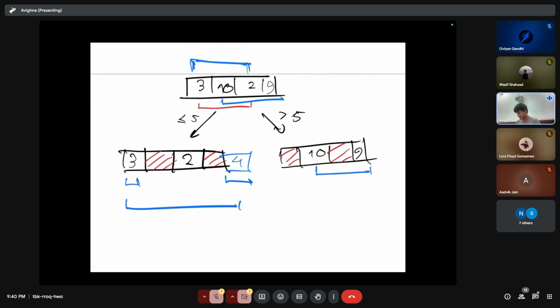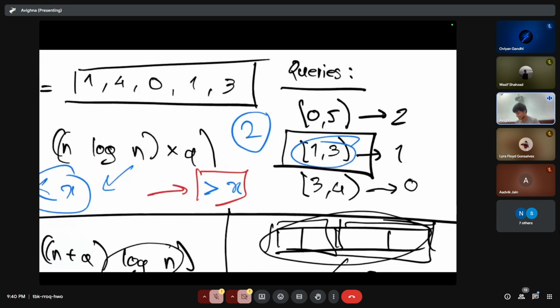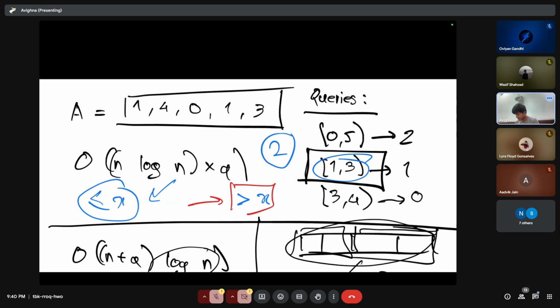Why can you repeat it recursively? Because you have a range again. And now this question is the exact same thing. In this array, between these indices, how many values are less than or equal to x? If there are enough, you go to the left. If there are not enough, you go to the right.